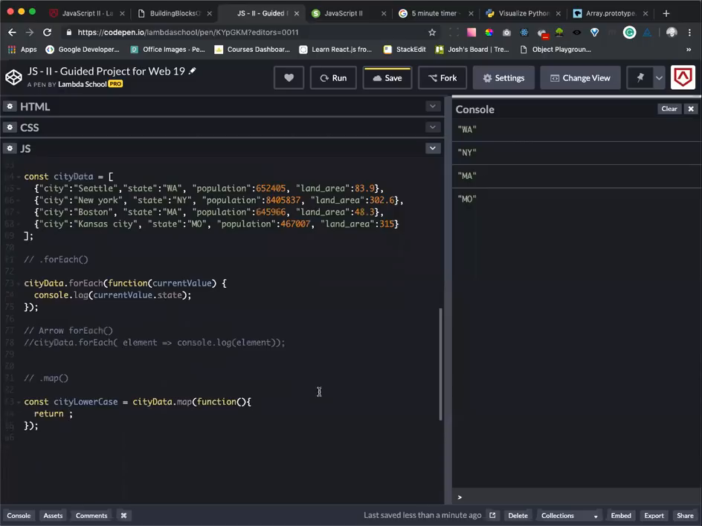So in this case, we're returning something back to cityLowercase. Right now, cityLowercase is an empty array. It's as if it doesn't exist. If I were to do this in an ES5 way, I would set up const cityLowercase as an array, and then I'd be running a native for loop, doing something in here, and pushing to that new array. But inside of map, it's all assumed, it's all automatic.